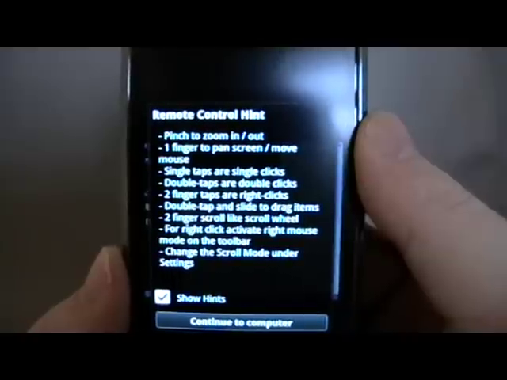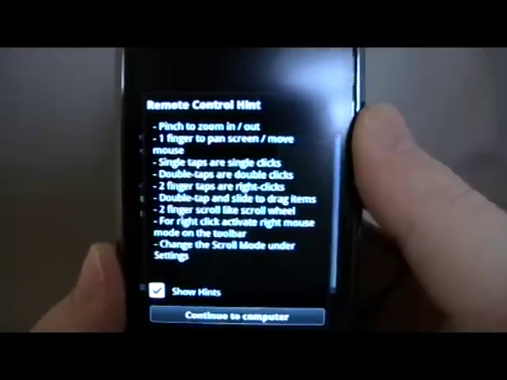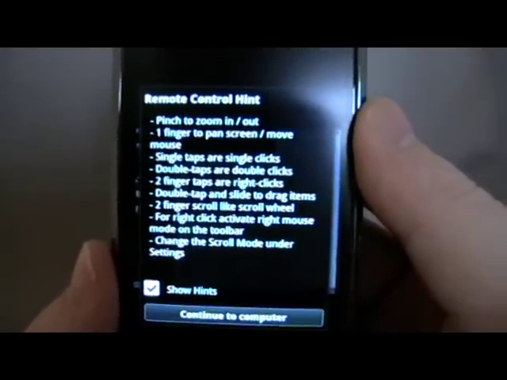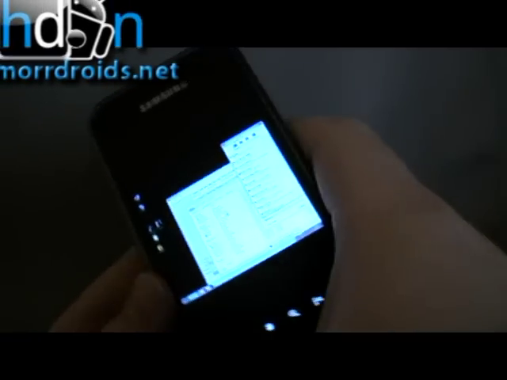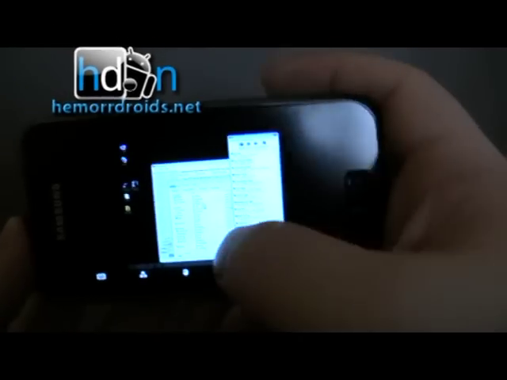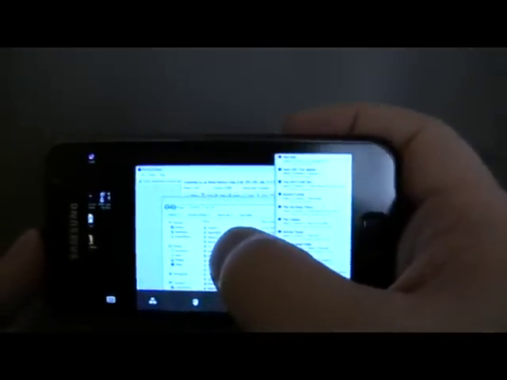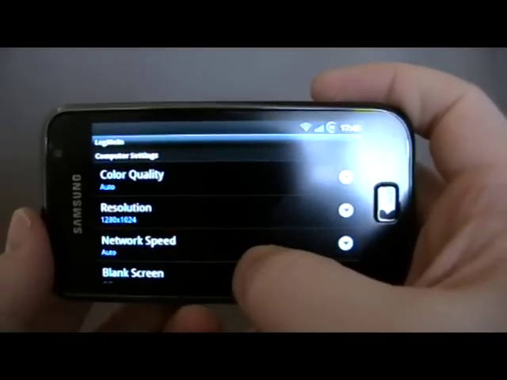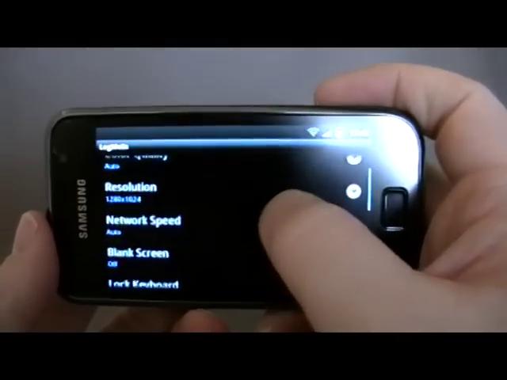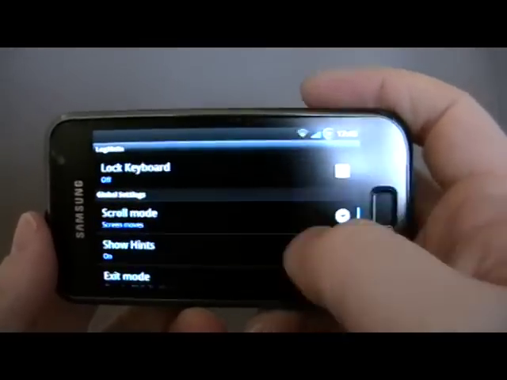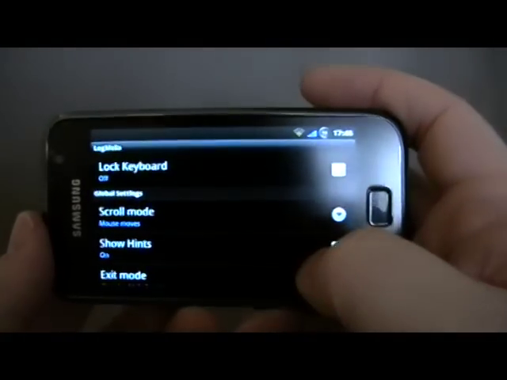For right click, activate right mouse mode on the toolbar. Change the scroll mode under settings. Yep, so I know that bit. So, I'm going to go sideways now, so it's a bit better. At the moment I'm set to move the screen around wherever I move. We pinch to zoom. But if we go into settings, we can change the screen resolution, as you can see, the network speed. Scroll mode, look, screen move. So I can change that to mouse moves.